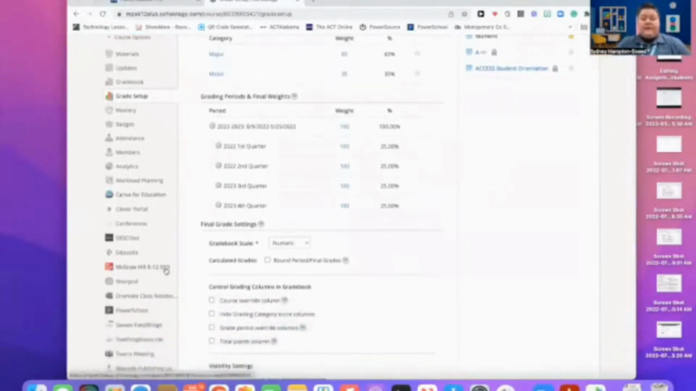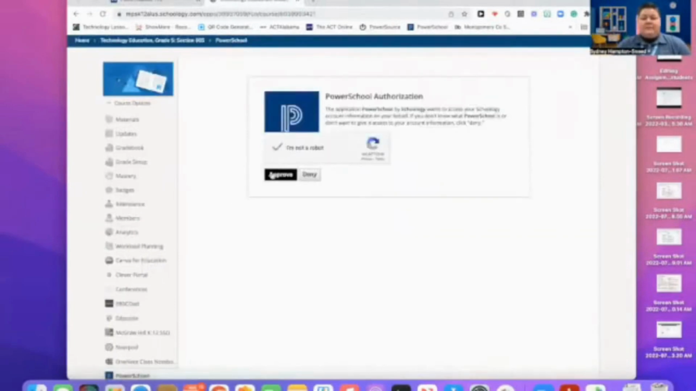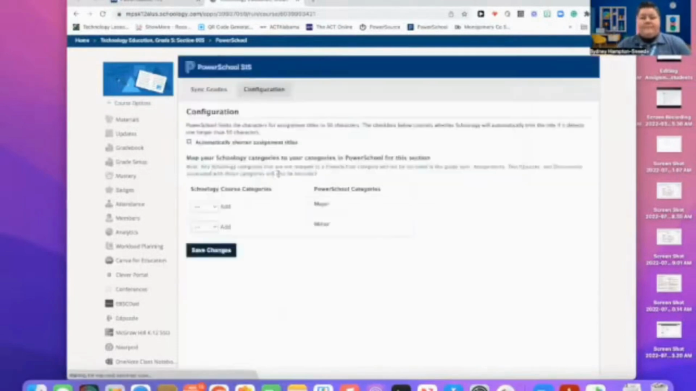So over here again, we fixed that. We've got our categories. Now we have to go over to the PowerSchool app that is on the side. We'll select PowerSchool. And it's saying, hey, do you want to approve this? Yes, I want to approve it. And now we want to map our Schoology course categories to the PowerSchool categories. So it's simply just going and selecting major and minor. We're going to select to automatically shorten assignment titles. And we're going to save the changes.